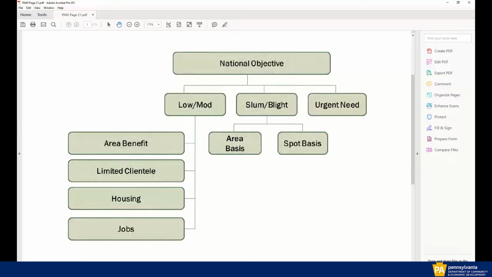However, before we get into the tool, your first question may be, why would I use this tool at all? Well, all CDBG activities must meet one of three national objectives. If you're not familiar with the three national objectives, a simple chart can be found in our CDBG Program Administrative Manual in Chapter 2 on page 21.